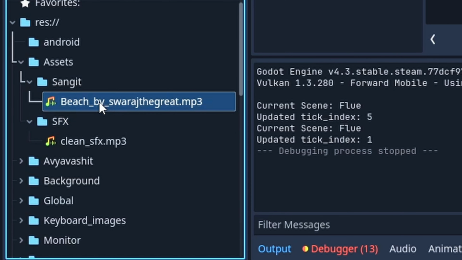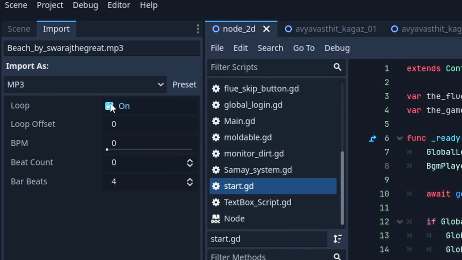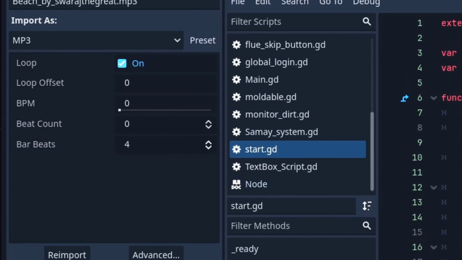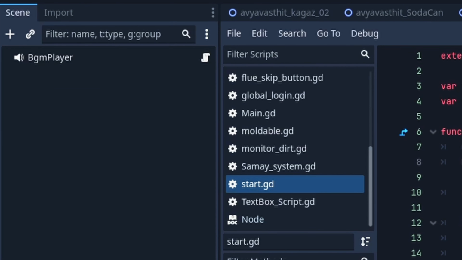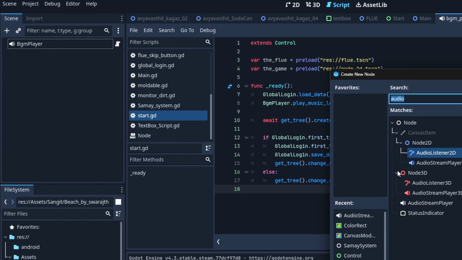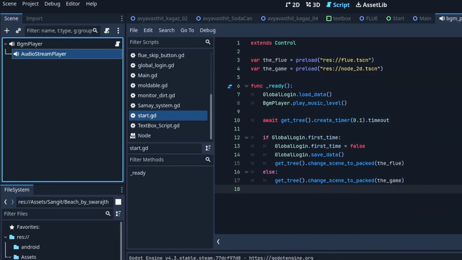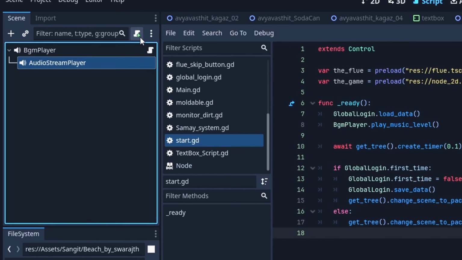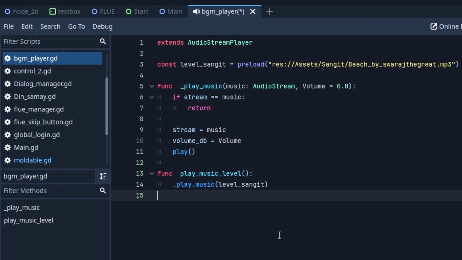Now to add background music, you can just import your music, set it as loop and re-import it if needed. Create a scene for it. You have to create a BGM scene, so we're gonna basically add audio stream player, and then in the audio stream player you can attach a script. This is a script I'm using.